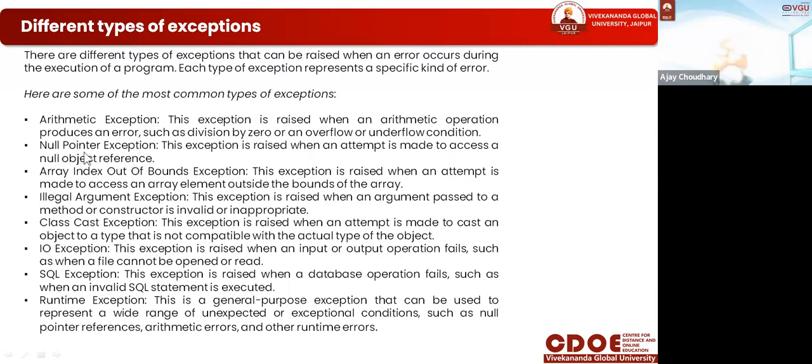Then there is the null pointer. You know about the pointer: a pointer references the address of some memory. If we do not use a correct reference or correct address, that means a null pointer exception. This exception is raised when an attempt is made to access a null object reference.